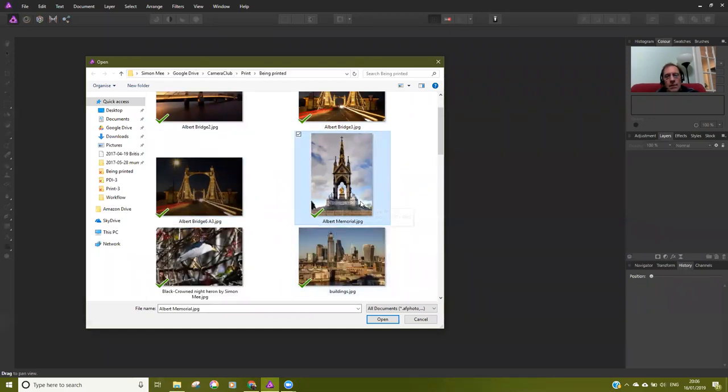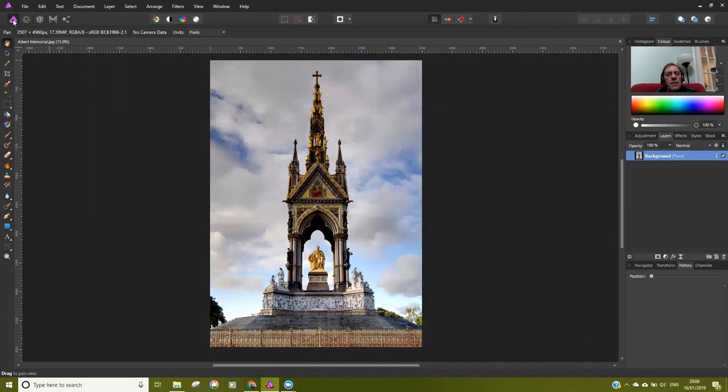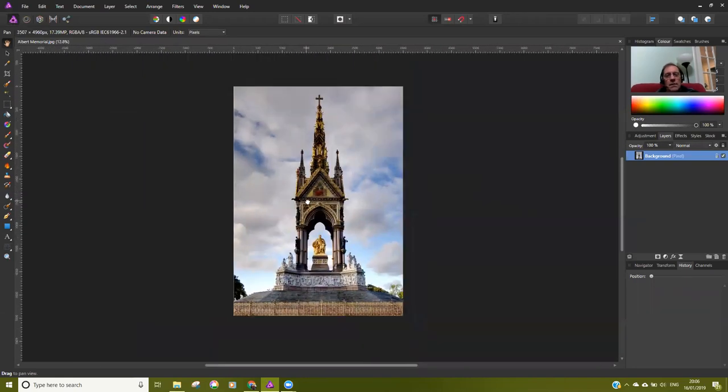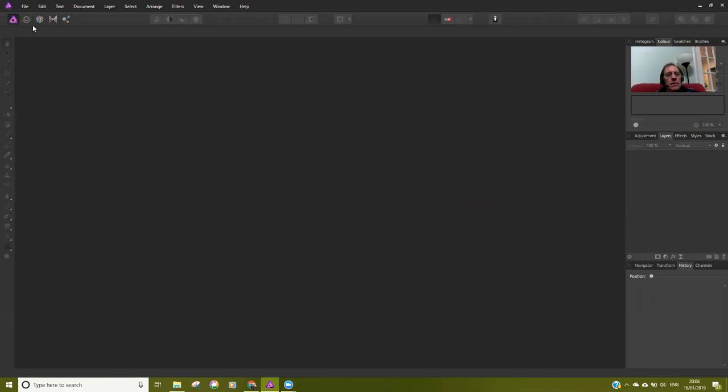Now, if you pick a JPEG and open, you'll actually end up in Photo Persona, where you can start editing the photo. But what more commonly we'll do is start with a RAW file. So I can either open or I can drag and drop.